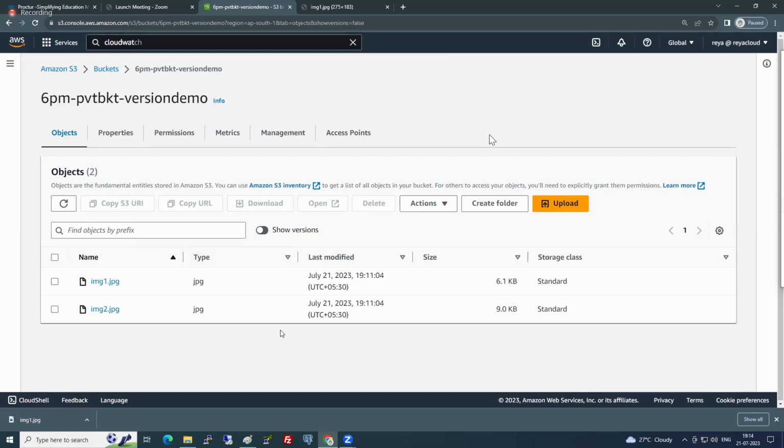So this is how, if at all accidentally your objects got deleted, if we have versioning enabled, then only you can restore it. Can you restore it if you don't have versioning enabled? You cannot do that. Clear? Okay. Now, is it possible to suspend the versioning? Should we go and suspend it and see?